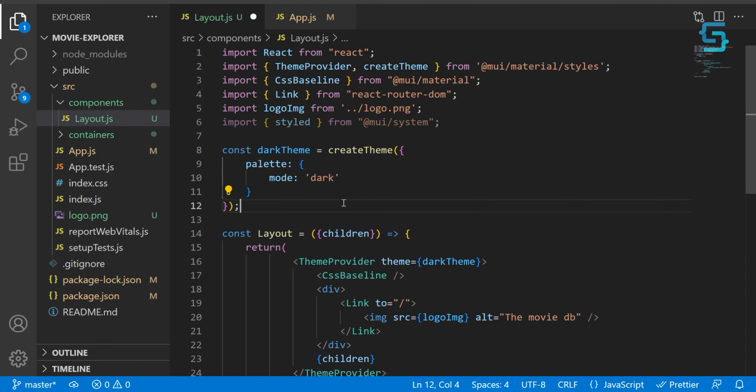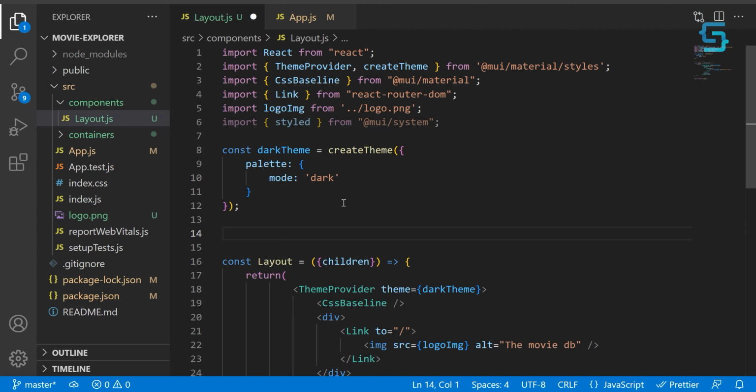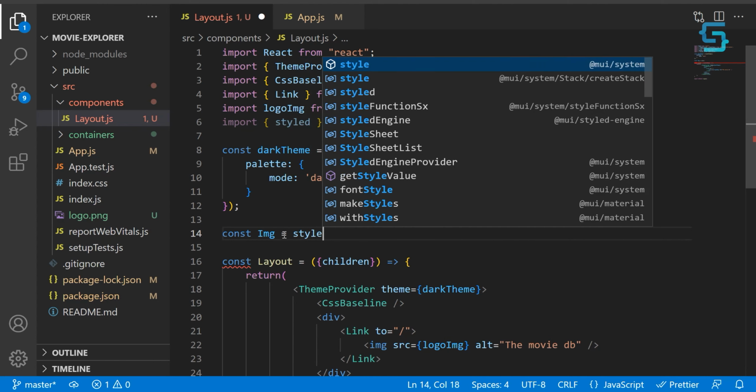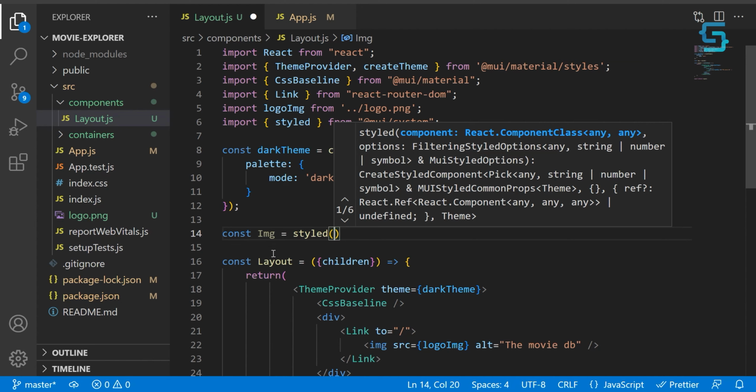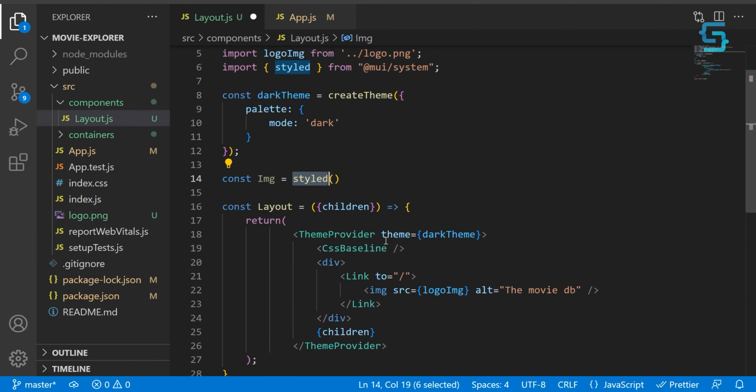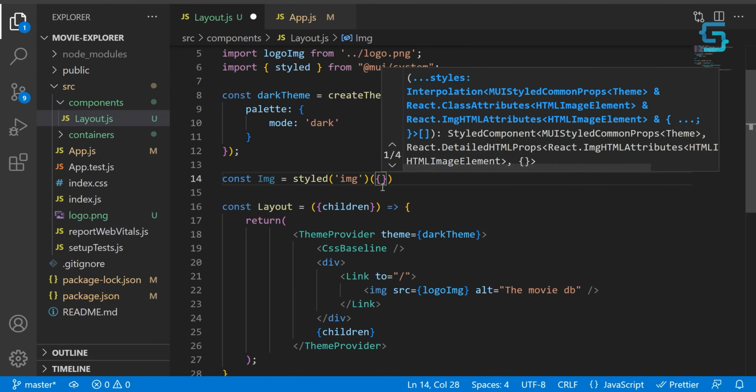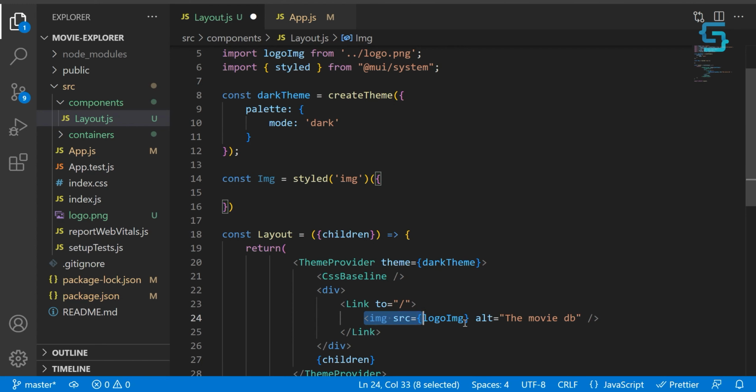So here below the dark theme, we can create a new styled component using const, and the name of this component will start with an uppercase first letter, and we will use styled, and the first argument of this styled function is the name of the HTML element that you want to create. So in this case, it's img. The next argument that you want to provide is the object with the styles defined for this element.